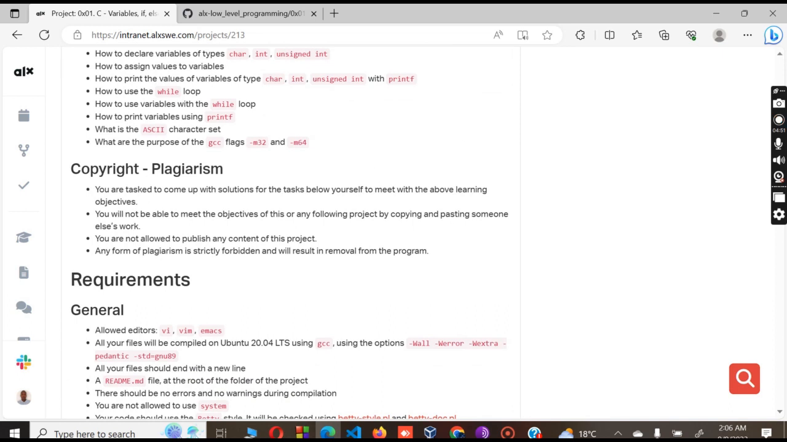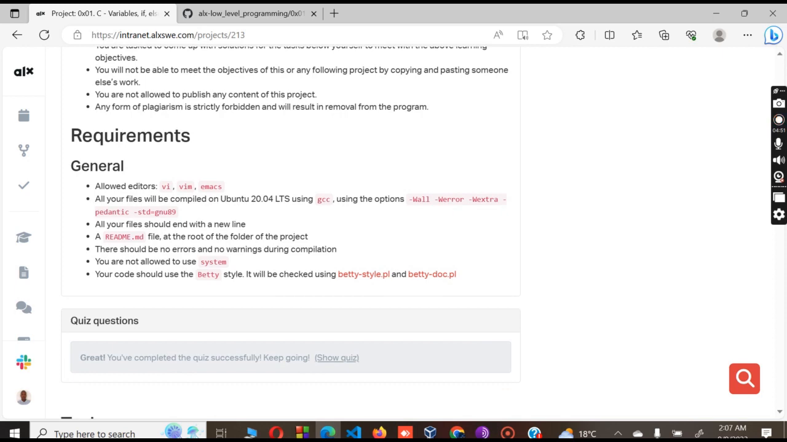Then the next part, you need not forget the copyright issues. Then the general requirements. You're allowed to use the editors vi, vim, Emacs. All your files will be compiled on Ubuntu using gcc with the options -Wall -Werror -Wextra -pedantic and -std=gnu89. All your files should end with a new line, and a README file at the root of the folder of the project. So ensure that you go through all those points for the quiz.